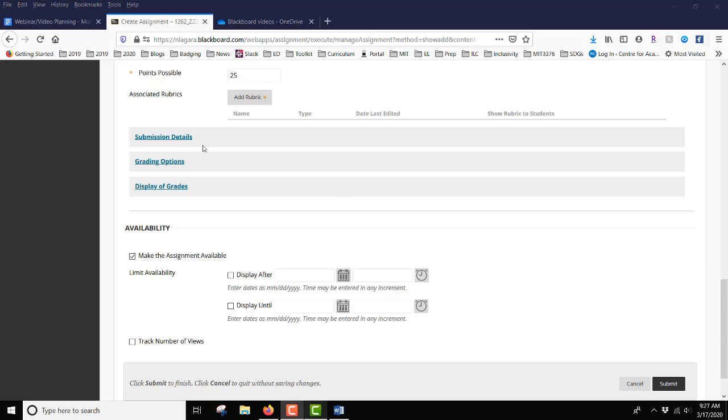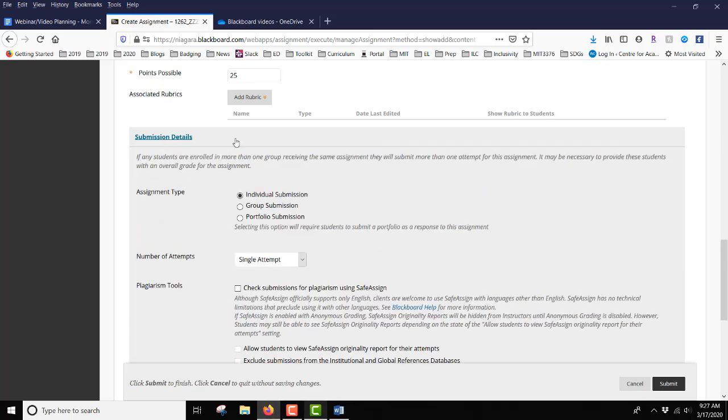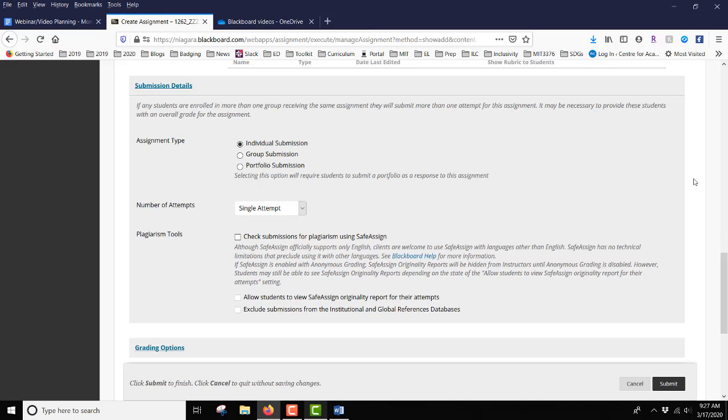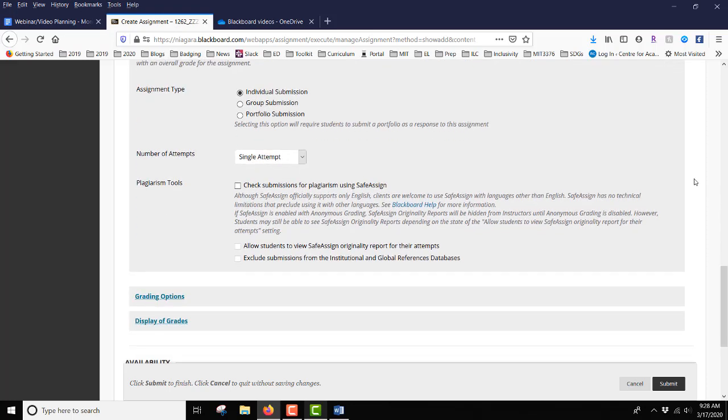To do that, you're going to come over here to Submission Details. Click on that to open out the options. Now, you do have a few different options here. You can do individual submission, which is the most common, but you also have the option to do a group submission if you already have groups set up in your class. This is also where you can adjust the number of attempts.